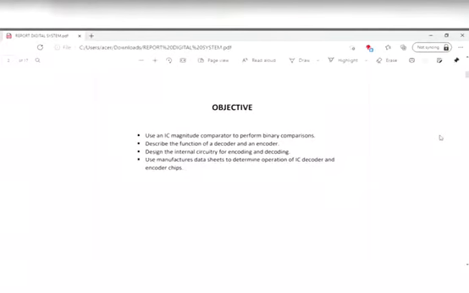In this presentation, we will discuss latched encoder and decoder systems. Now, let's get started. We can use an IC magnitude comparator to perform binary comparisons. We can describe the function of an encoder and a decoder. We can design the internal circuitry for encoding and decoding, and we can also use manufacturer's data sheets to determine the operation of IC decoder and encoder chips.